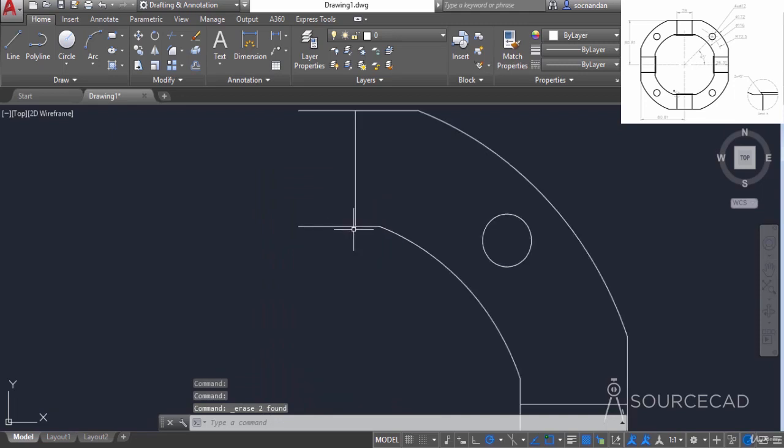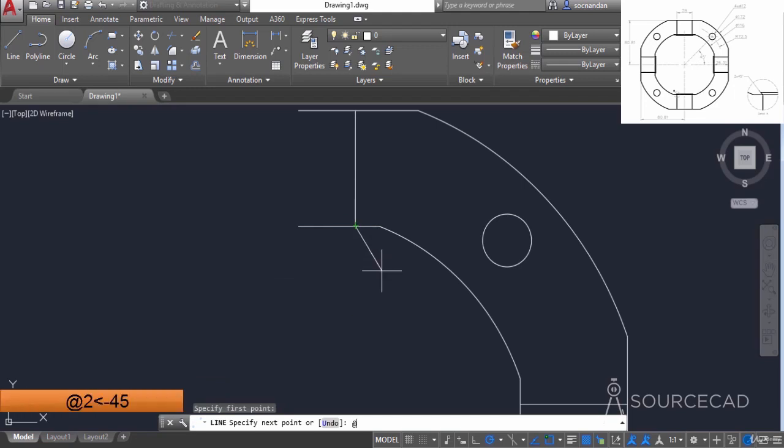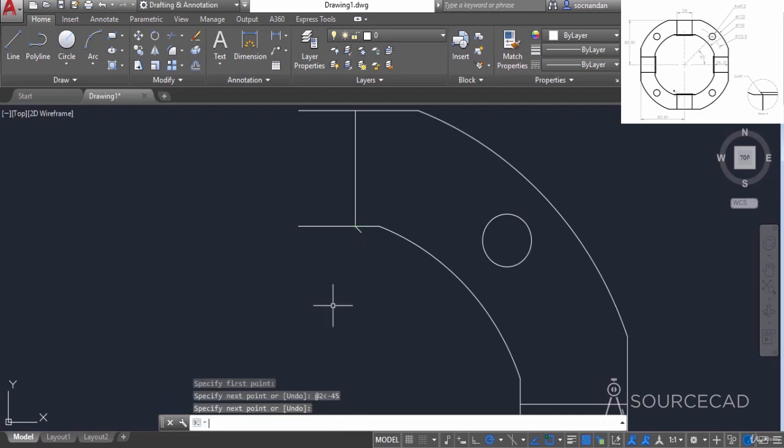Now we need to make a fillet shape here, and for that go to the line tool, click on this point, and now type @ on the command line and enter a distance of 2 units, then type angle minus 45. So in this way we are making a line which is aligned to an angle of minus 45 degrees with a length of 2 units. So type the value and press enter, and here we have it, the required line.